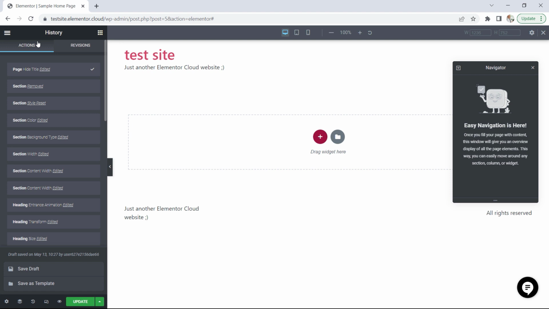So again, don't worry if all this seems very overwhelming. We're going to be working a lot with Elementor, and I promise you, you're going to get used to all the settings.